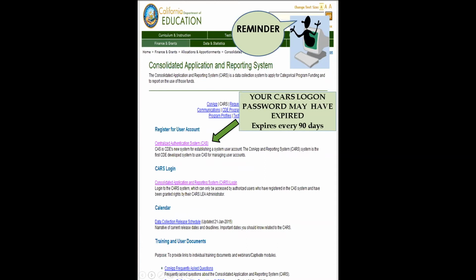But you can access this either from the main page or go directly to the CARS reporting page, and you'll see, first of all, a link. The first link is for you to register in CAS. If you've already done it, you can skip that and go to the second link, which is the CARS login link. And that's on the next page.